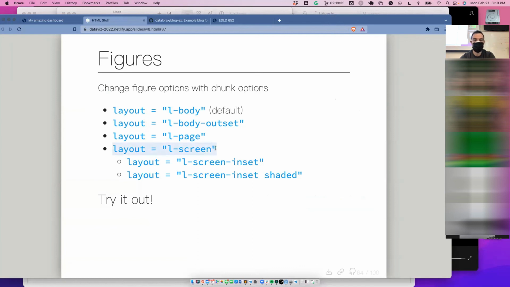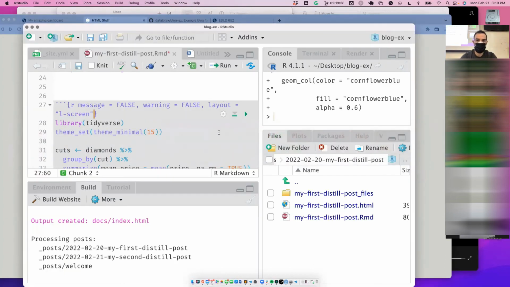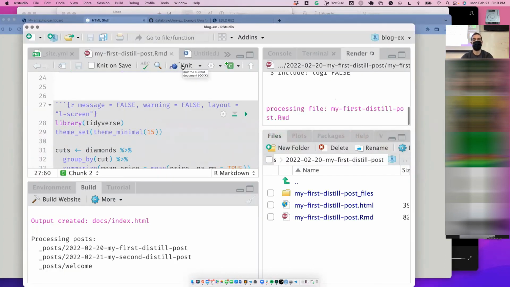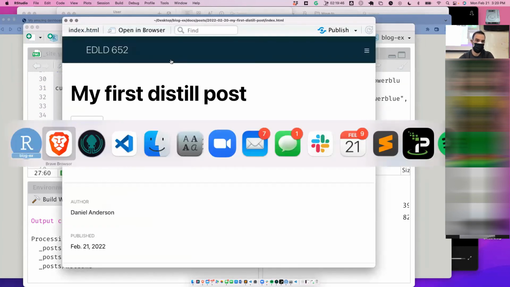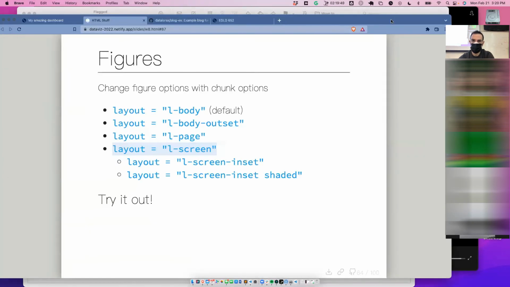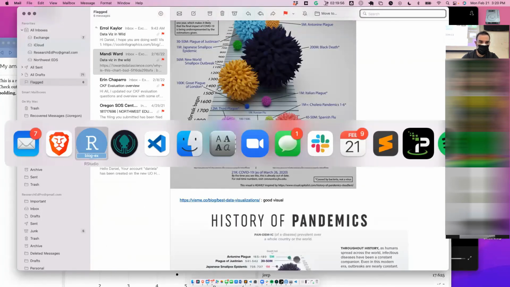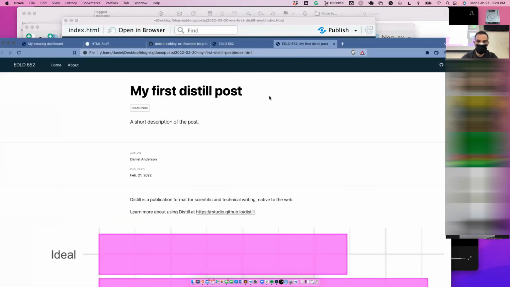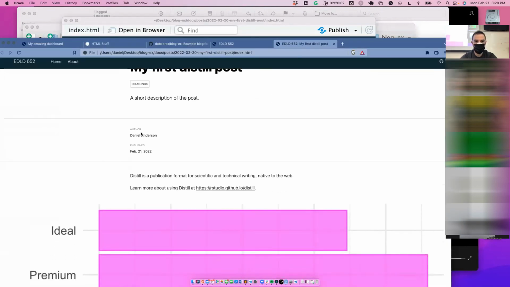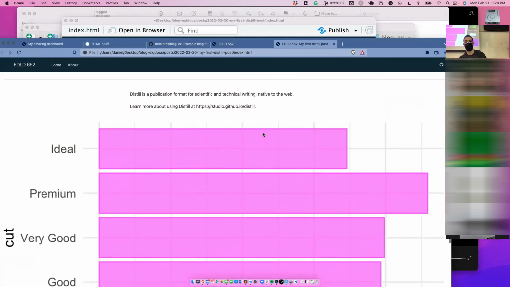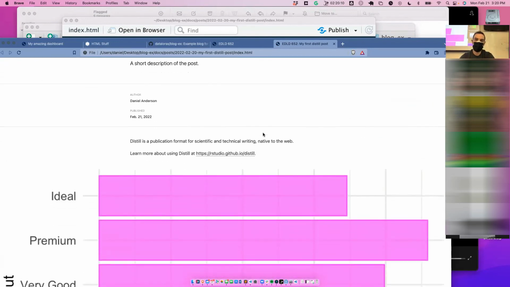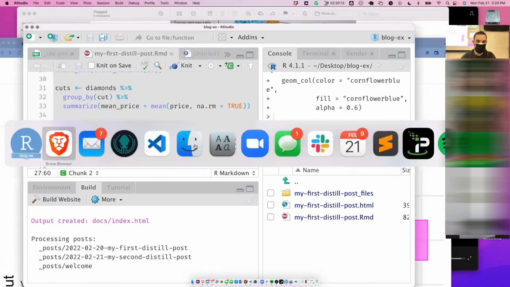layout equals L-screen. All right, let's knit this now, because this is a plot down here that we're creating, right? Sorry, this is hard, but there you go. That's what it looks like. It fills up the whole screen. And you can change this a bunch to all of these different options.